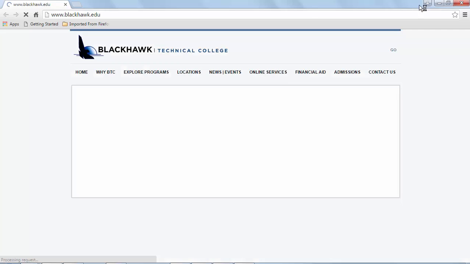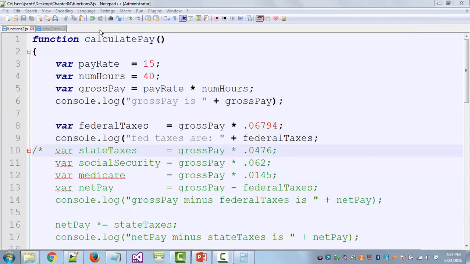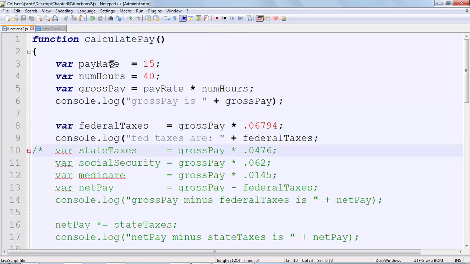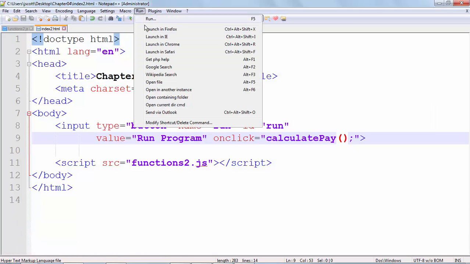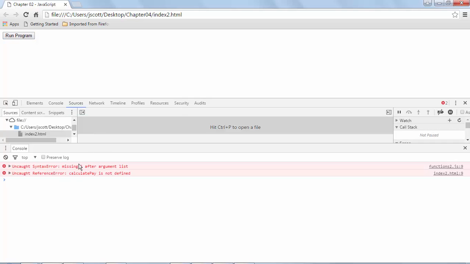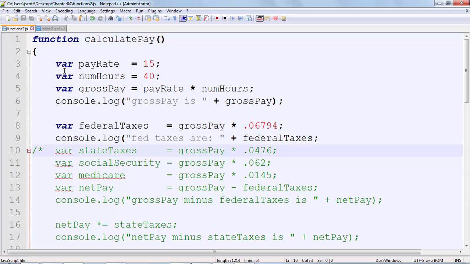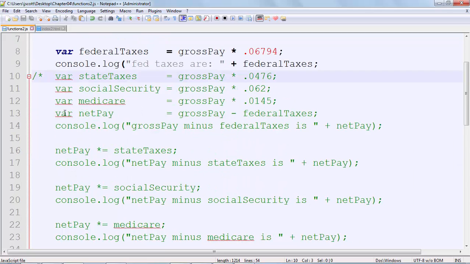Oops, that's not what I wanted. Launch? No, not that either. Boy, oh boy. Run your HTML files. Okay. Whoop. And remember, I wanted to open up my window here. All right, so let's try it again. Uncaught reference error. Calculate pay is not defined. Well, I maybe have commented something out that I shouldn't have. I don't know. Calculate pay.